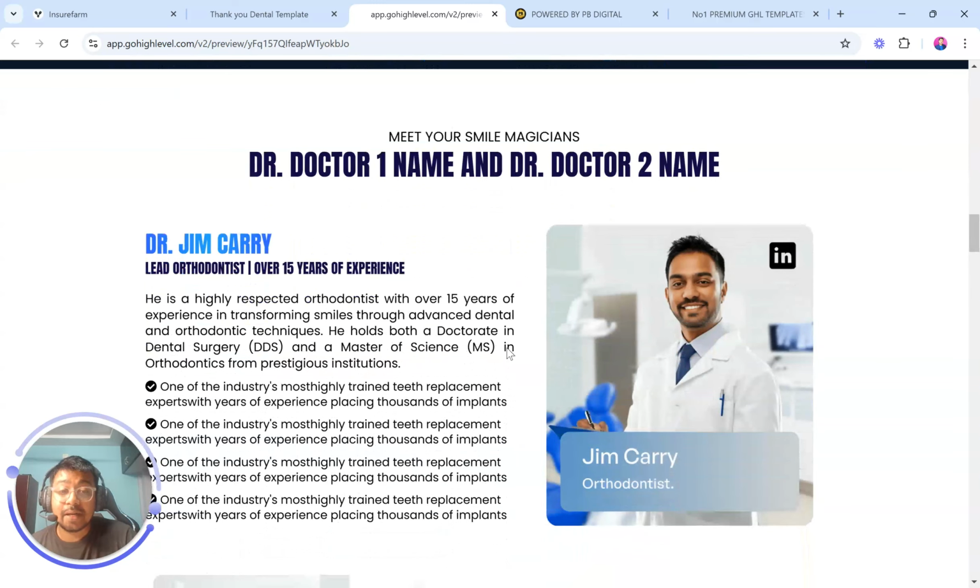Let's go ahead and let them introduce our doctors, as to who they're going to get treatment from or who is going to help them consult. Now here, as you can see, this is a template. So I've created it in a template format. So meet your smile magicians right now. As you can see, the text, the copy, is super important, right?